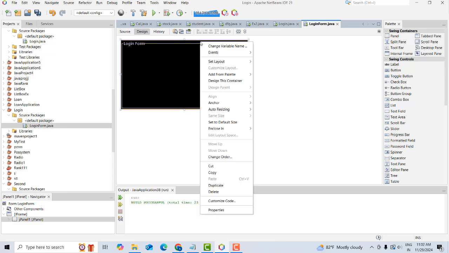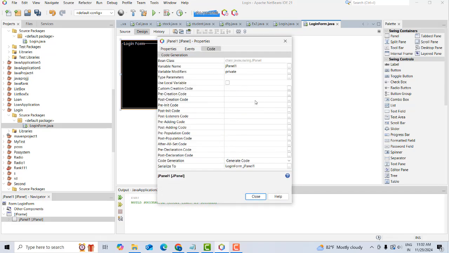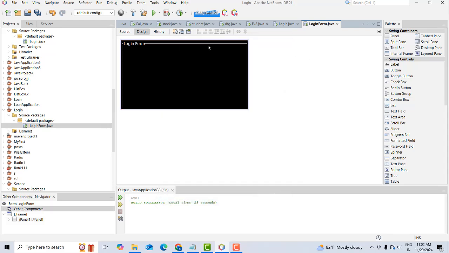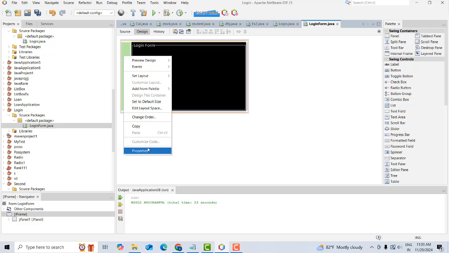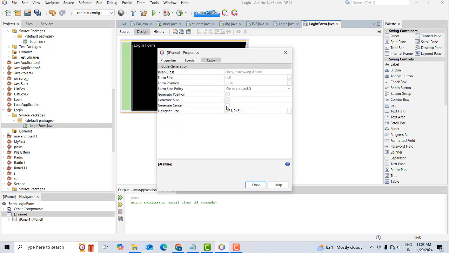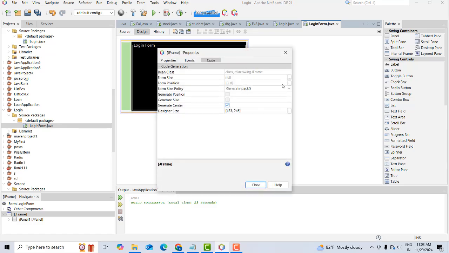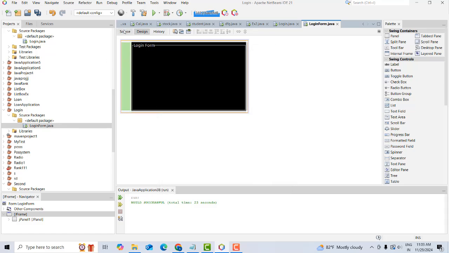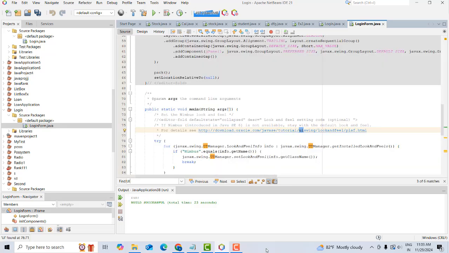Now let's select the frame properties, code generation, set as center. So here is the frame. I'm going to generate it centered. Select this frame, go to source, Control F, design UI.